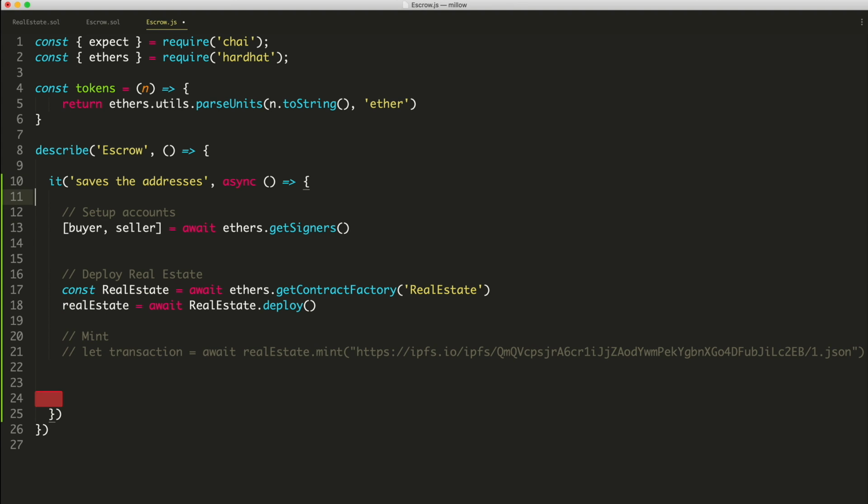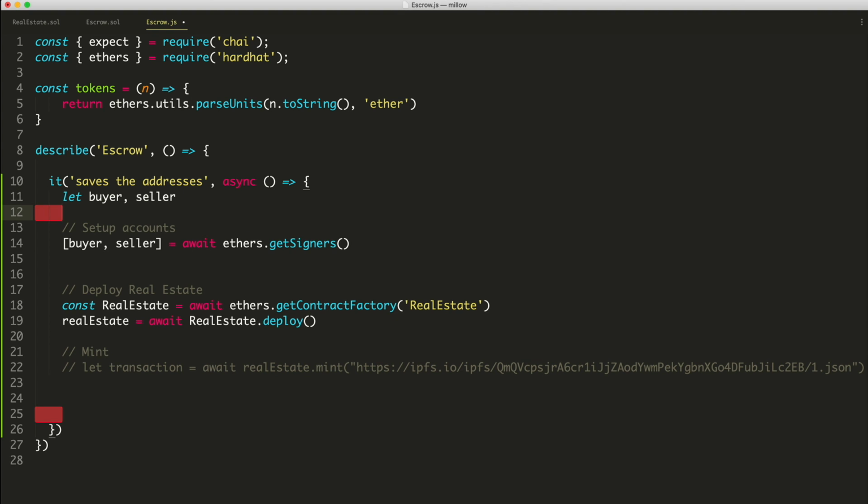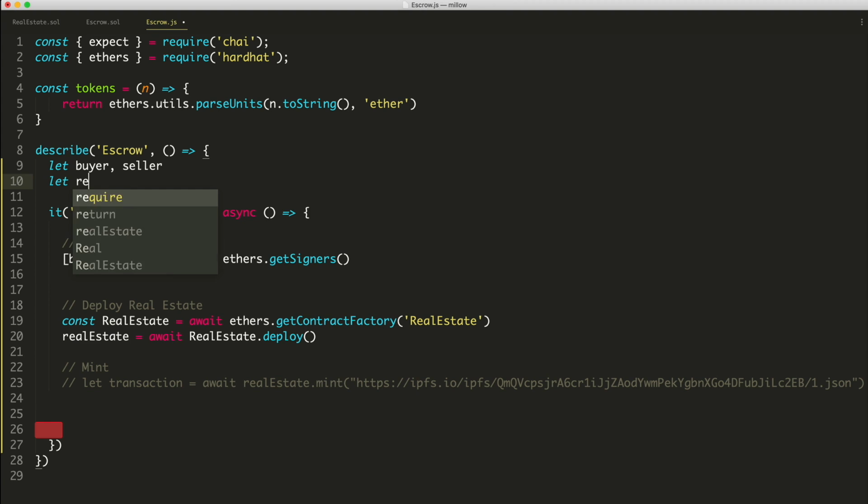Then we can save these at the top like this. We can do let buyer, seller. Let's actually do it outside of here, because we'll change these and access them later. Then we can do the same thing for real estate. We can say let realEstate.